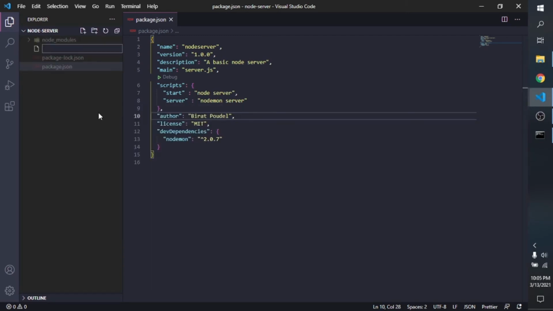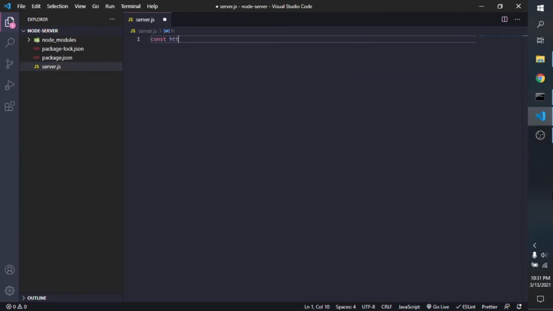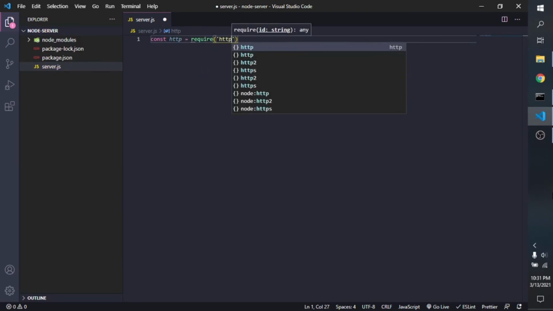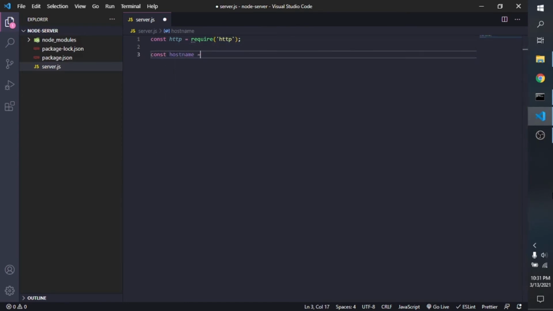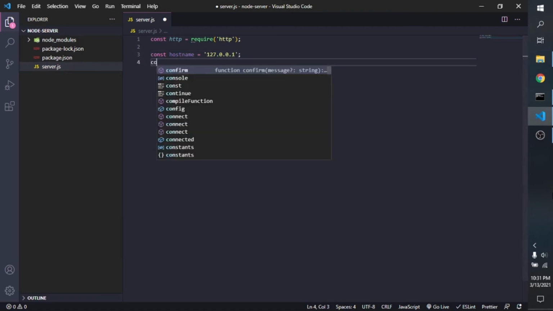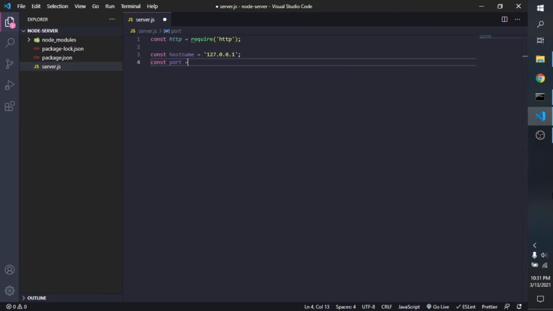Now within the Node server folder, we will create a server.js file. We now import the Node HTTP module, which is a core networking module, through the require function, and assign that value to the constant variable http. Now in the hostname variable, we will give the value of the local address, that is 127.0.0.1, and for the port, we will give the value 3000.